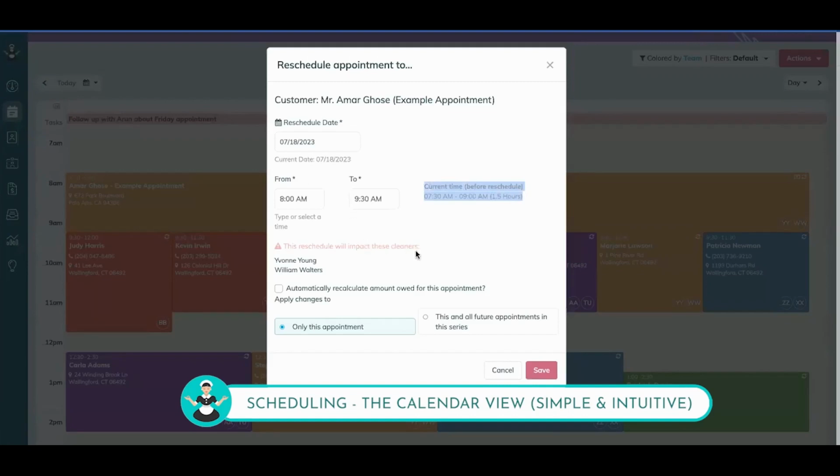And you can even see that we warn you that this reschedule will impact the cleaners, right? That both of the cleaners are now going to get double booked because I've dragged it to this time. And then we can automatically recalculate what is owed if you've changed the amount of time. If I call in and go, hey, actually, I need 2.5 hours today. My kid just spilled a bunch of stuff, whatever it might be.